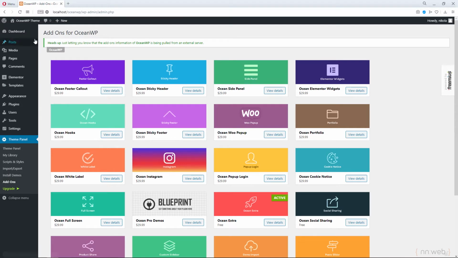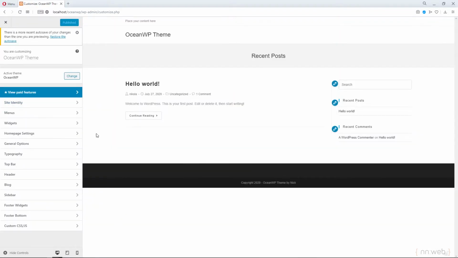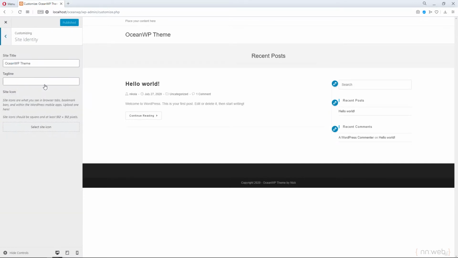Okay, now let's see how our homepage or latest posts, recent posts page, looks with the OceanWP theme. Go to customizer. Wait a few seconds to open it. I won't cover all of these features in this episode, but I will do some. So let's go from the top. Click on site identity. I already made the site title, and here is the tagline, for example, testing area for OceanWP theme. Here you can set the site icon, this icon here.